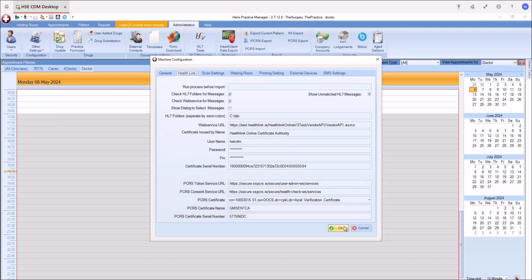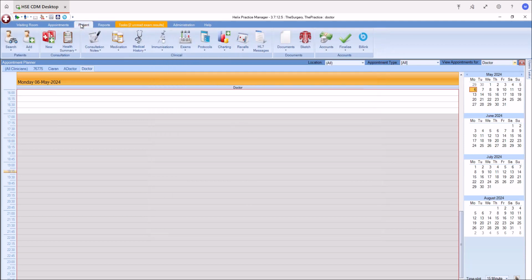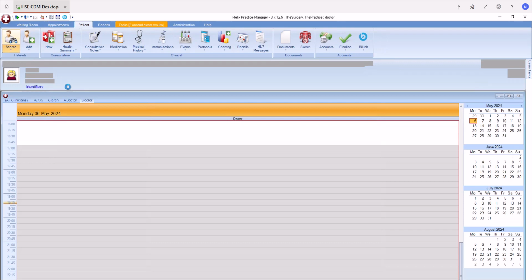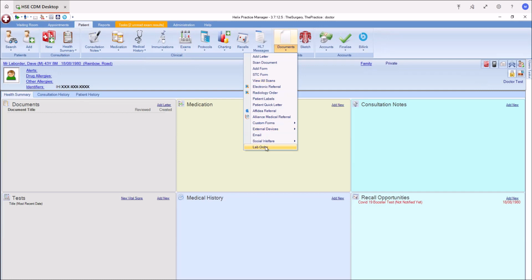Okay, so let's look at the new feature. There's two ways to do a lab order. If you go into a patient's chart, I'll just start with Lab Order Dave here. If you're in a patient's chart, you can open it in two places. You can go to Exams and Lab Order, or you can go to Documents and Lab Order. Both just open the same screen. So either way, it doesn't matter.